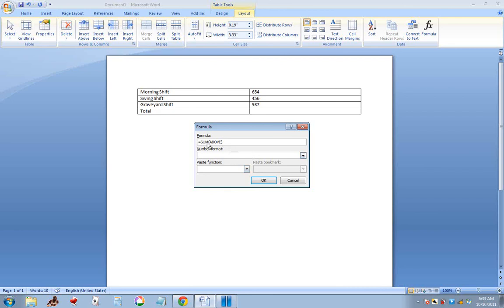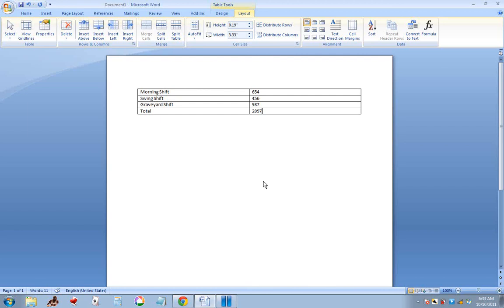So make sure you check the formula right here and make sure it says SUM, not subtract or multiply. You can change that, but today we are adding, so we keep it how it is. Then you don't do anything else, you just click OK, and here's your total.